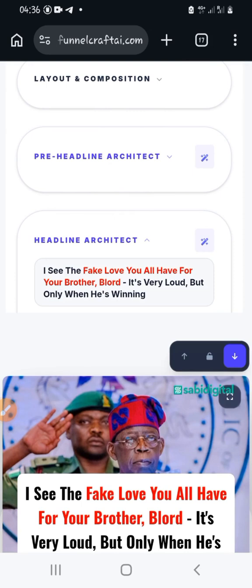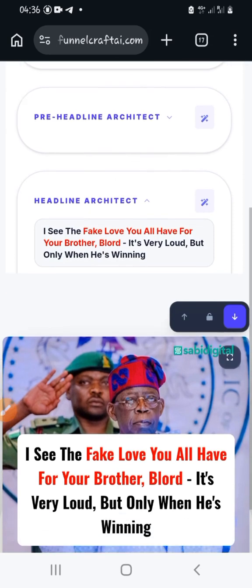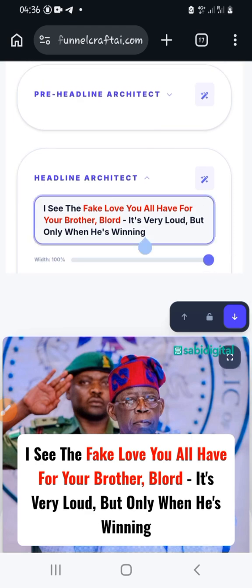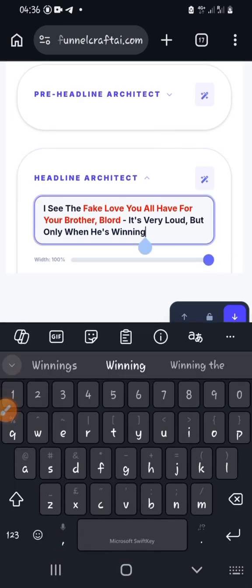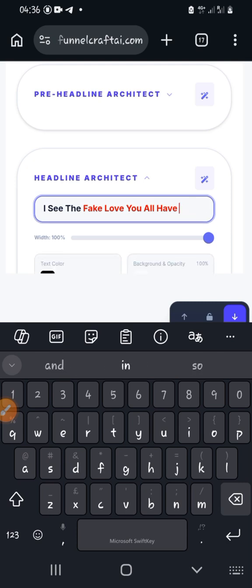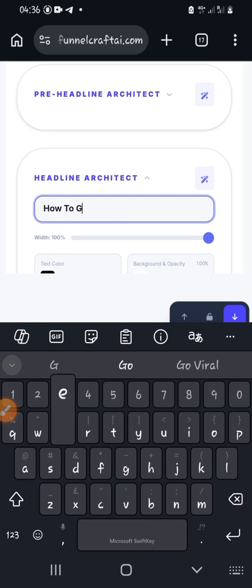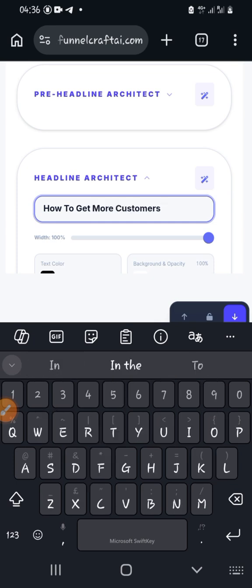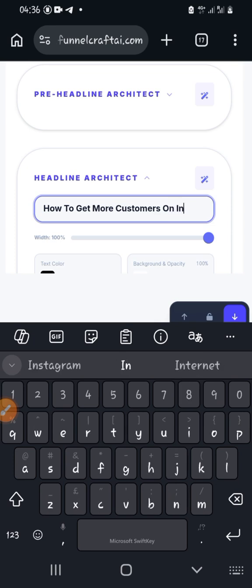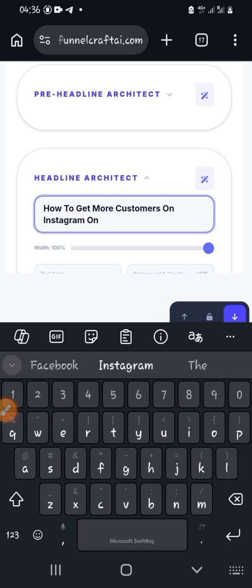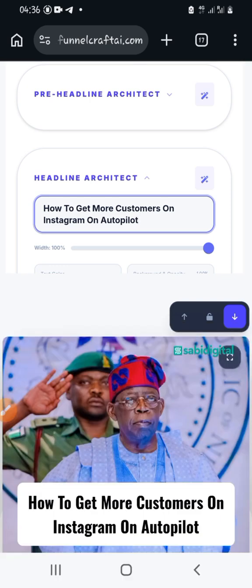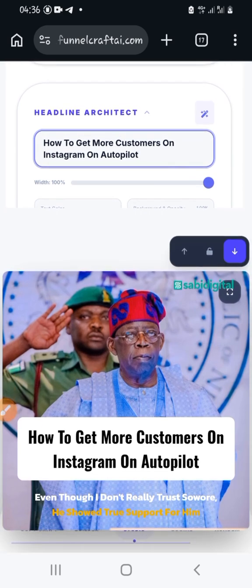Now we are going to fill in some details. So let me just fill in the headline. You can see it already has the headline. I normally use the headline for important text. So let me write something right here. All right, I'll say: how to get more customers on Instagram on autopilot. Okay, so now if I check the image, you see this is how it's appearing.